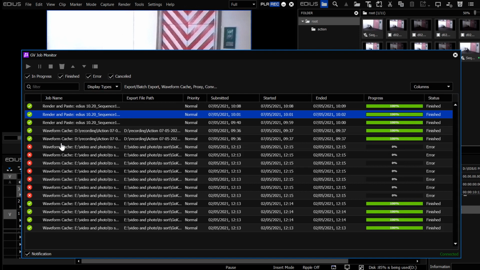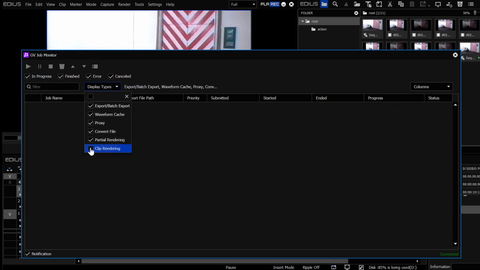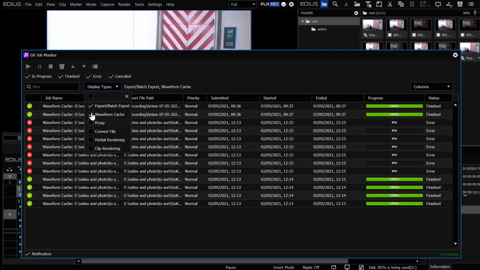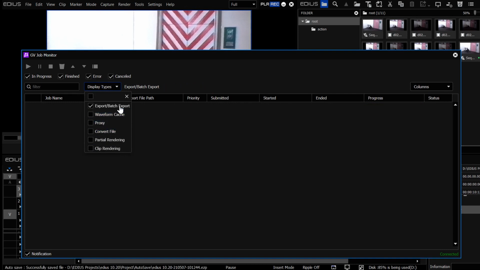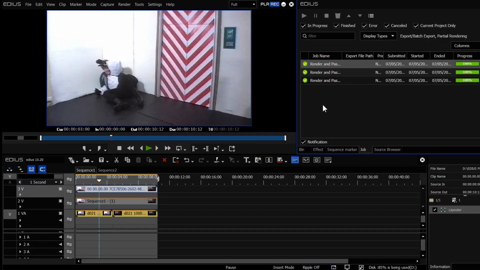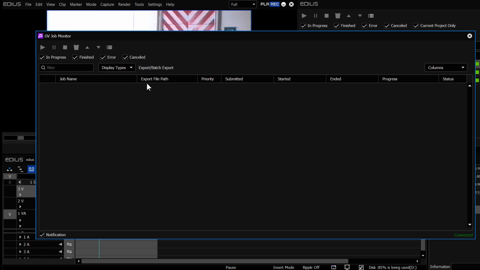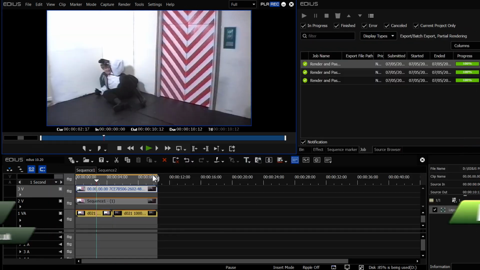So if I tick everything, these are all from different projects. So are things like displaying the waveform cache of a particular piece of video, my render and paste. Obviously any of these things will pop up here, but I can quite happily just tick it and only leave it showing exports, which is one of the things I particularly like to leave. Now you've got exactly the same thing in the job monitor inside of EDIUS, apart from the fact it only shows you stuff to do with this particular project. It's got all the same kind of things as you had in the other version, it just looks slightly nicer.